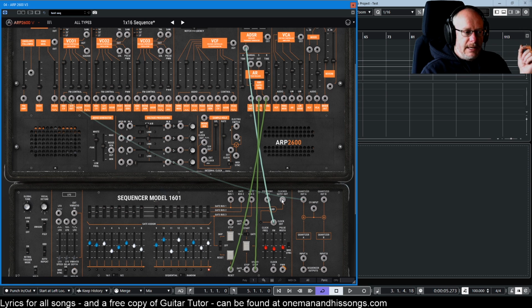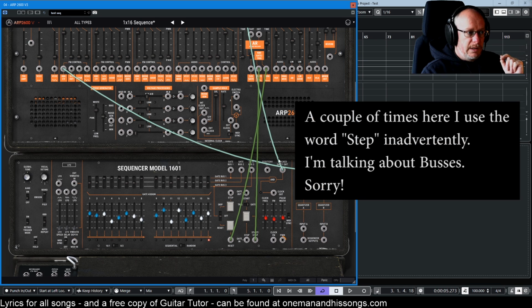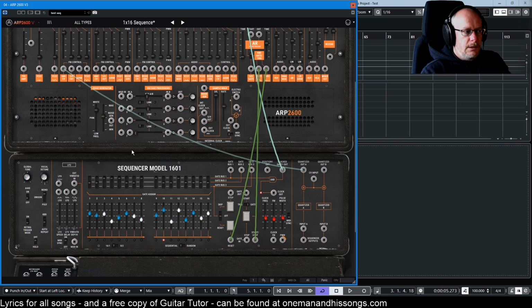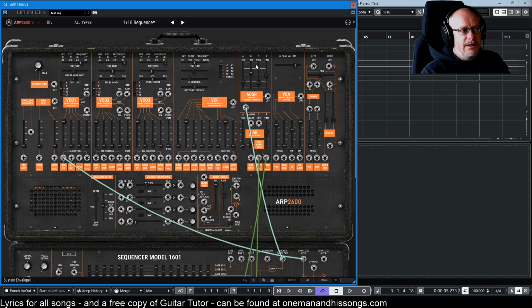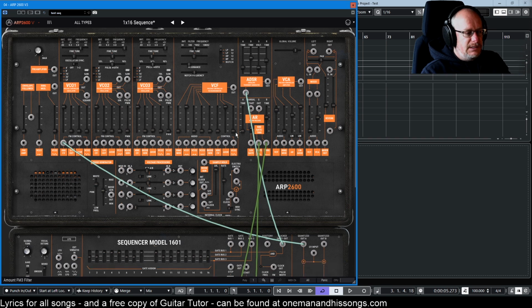If we take the regular clock out, it fires every single step. If we take clocked gate 1 out instead, now only the bus 1 gates will cause an output at this jack here. So only the bus 1 gates are causing the envelope to trigger, which is in turn plugged into the VCF.